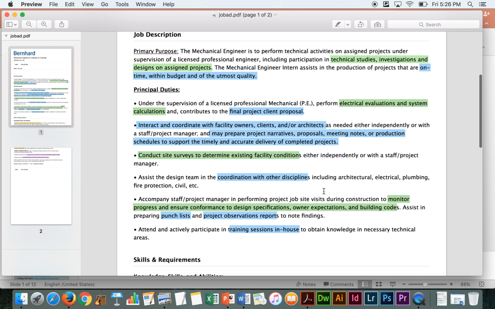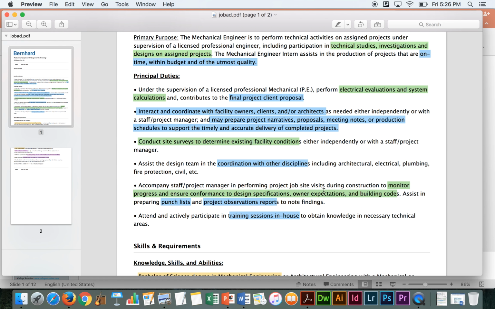I'll let you read the other soft skills that this job ad is requiring. And as I'm reviewing these, what I'm thinking in the back of my mind is all the technical projects that I worked on where I can show myself demonstrating these soft skills.